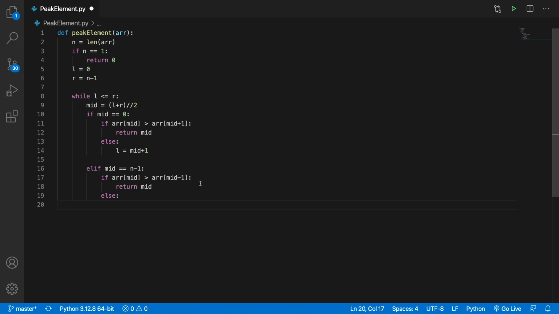Because this would mean that my array of mid minus 1, that is the left element, is actually greater than array of mid, right? That's why I will move towards the left part of the array and apply binary search over there. So that would mean I will do r equal to mid minus 1 now, right? Like this. And if that is also not the case.